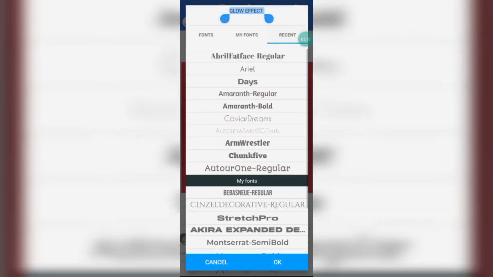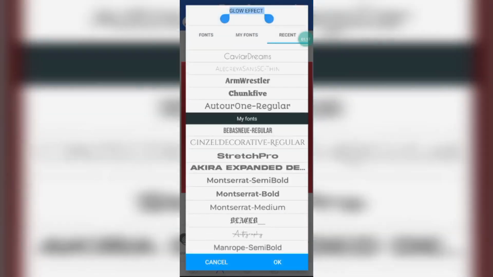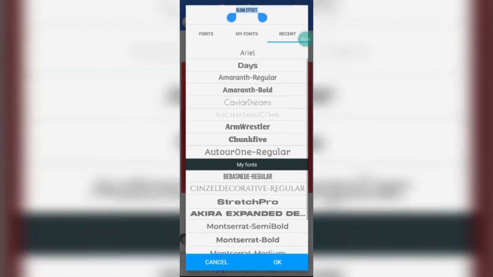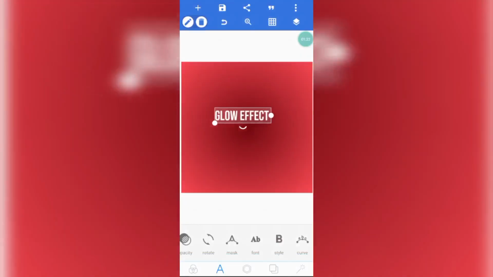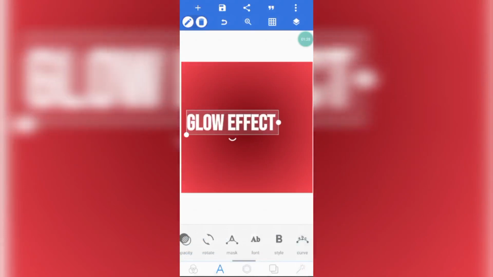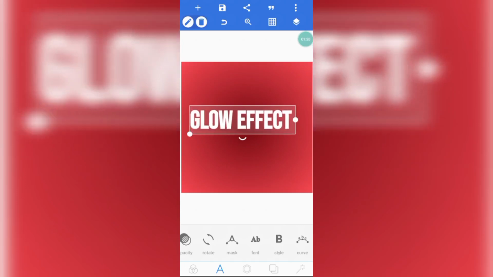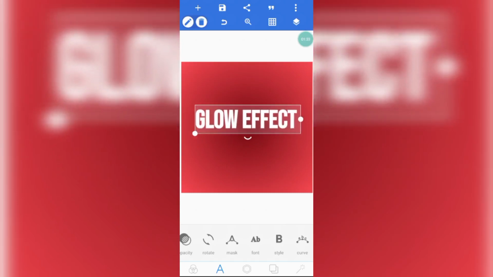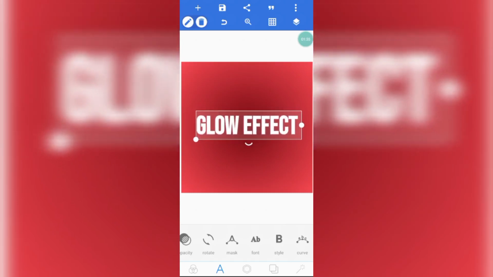Okay, let's use, which font? Now let's use Bibars. Okay, now go to style, make it bold. Yeah, increase it, stretch it. Now I want you to look at what I'm about to do now. I'm about to add the glow effect to this text.